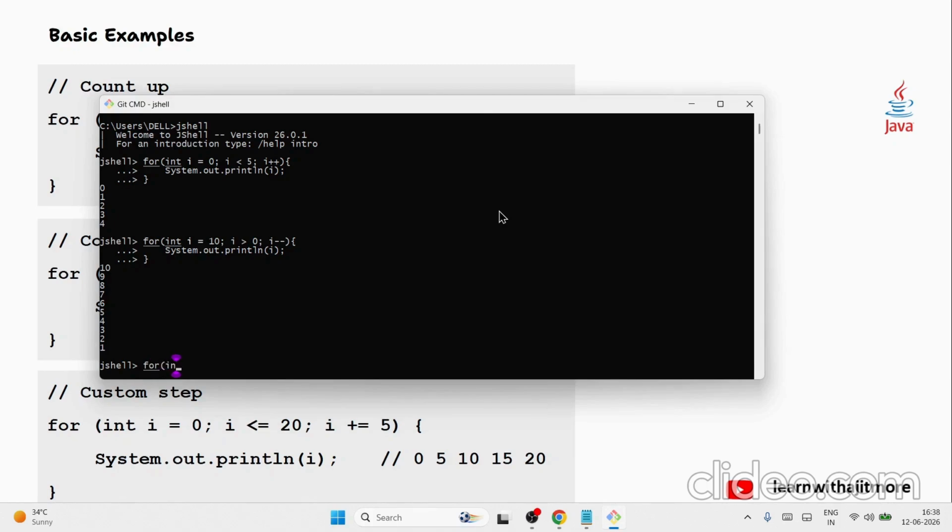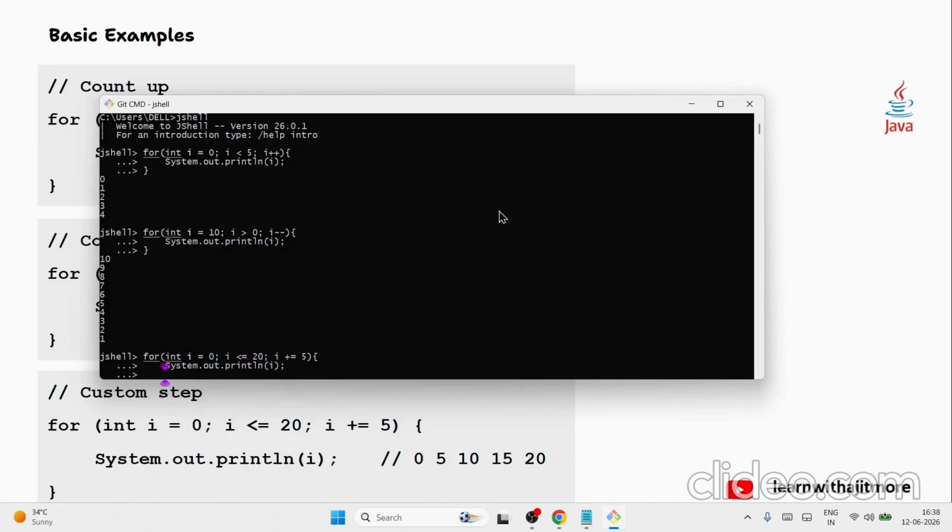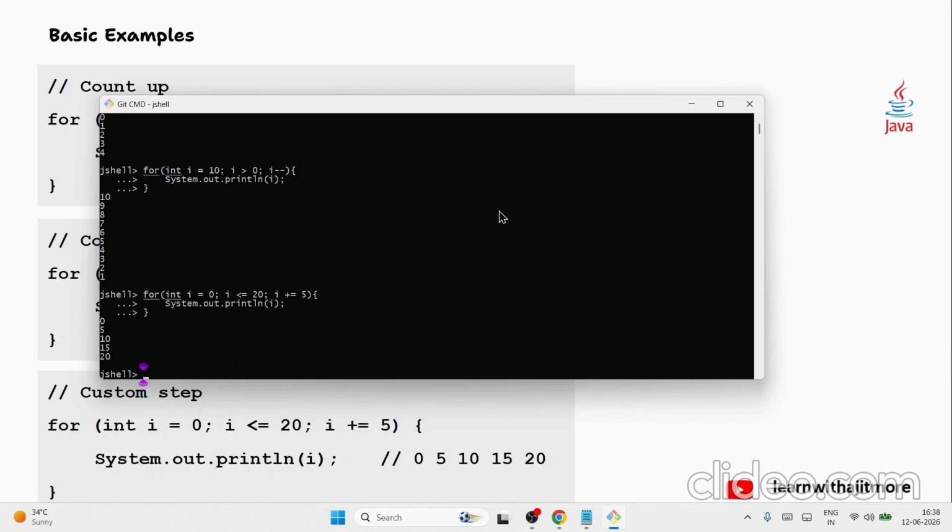See here, this also I'll show you. Integer I equal to 0. It is up to you whether you want to put a space before and after operator. It is just a practice. It doesn't matter if you don't put a space. I plus equal to 5. And within the body, I'm printing that I. See, so is it printing 0, 5, 10, 15, 20?